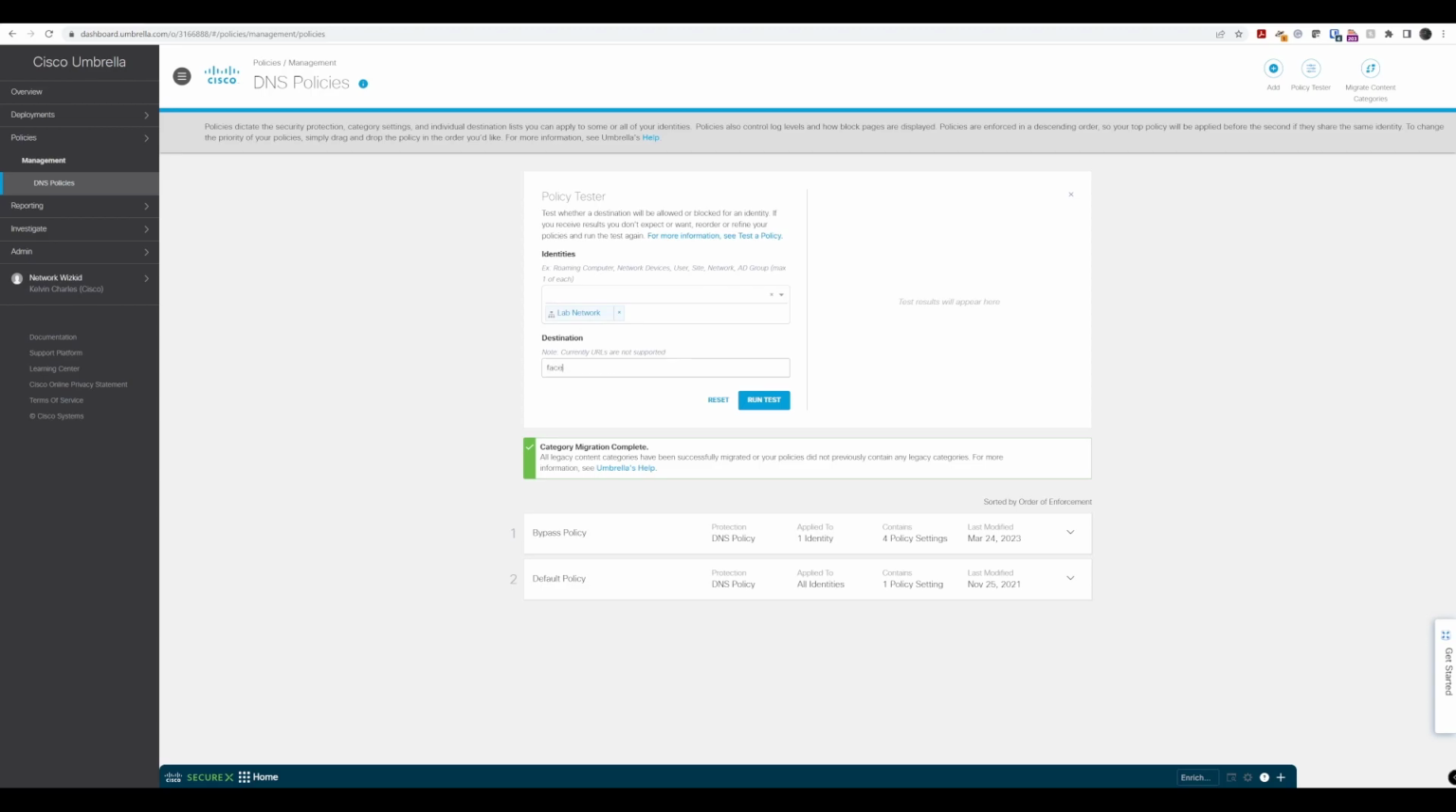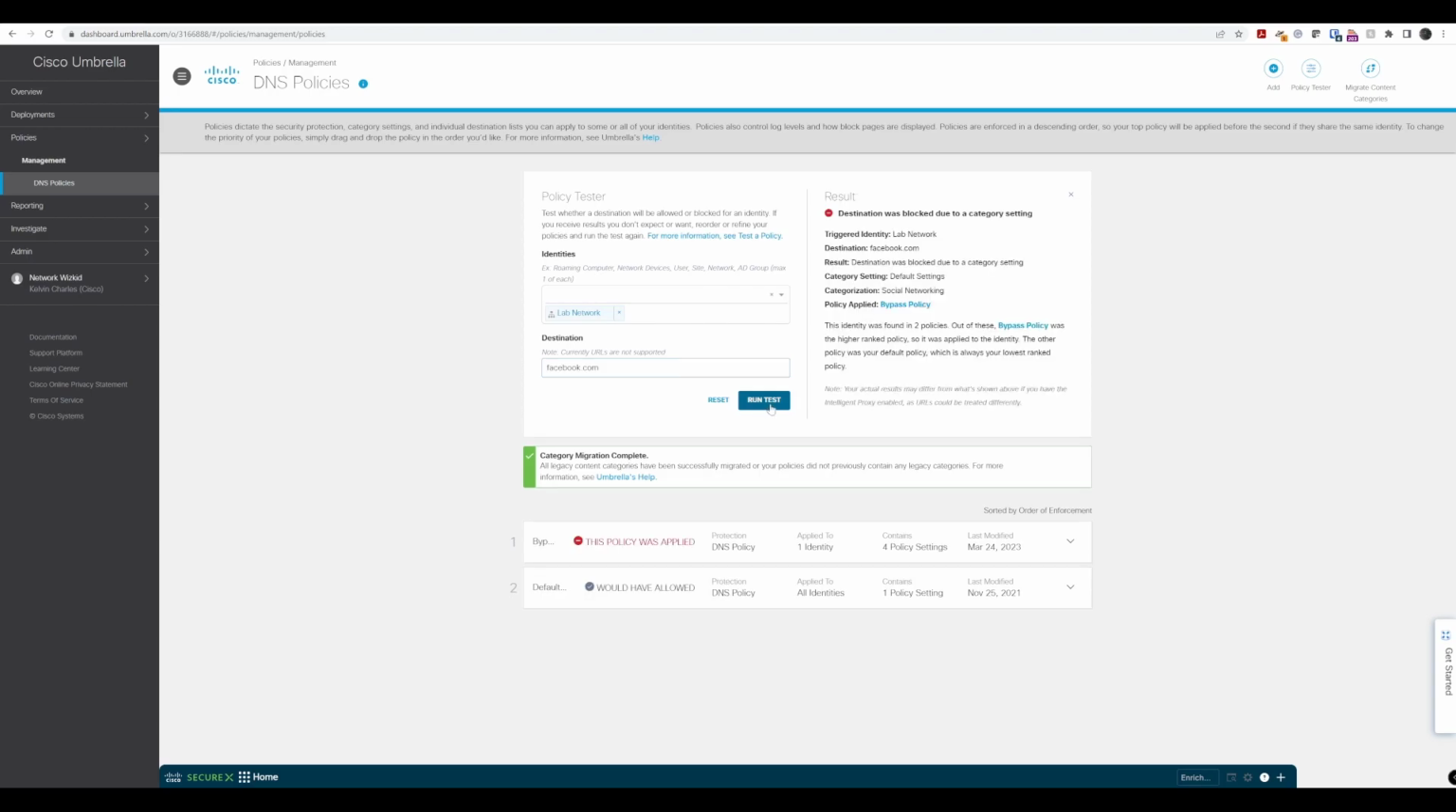And if we were to enter Facebook.com, for instance, we already know, based on our previous lab walkthrough lesson, that the bypass policy configured here is actually blocking social networks. So we should actually match policy number one, or the bypass policy here. So let's take a look. If we run test, you can see that's exactly right.